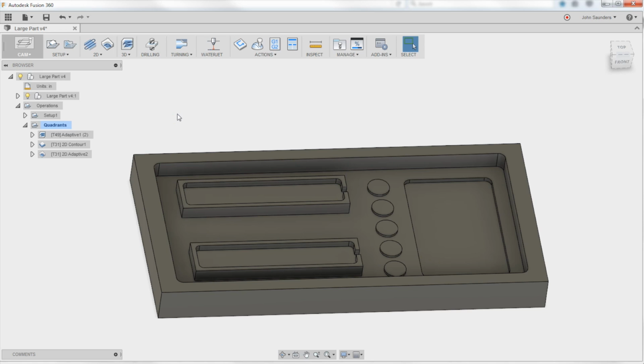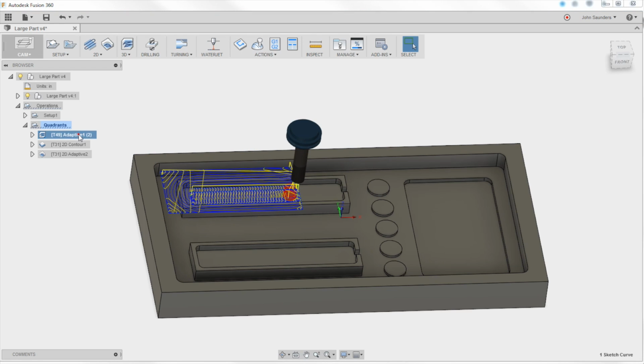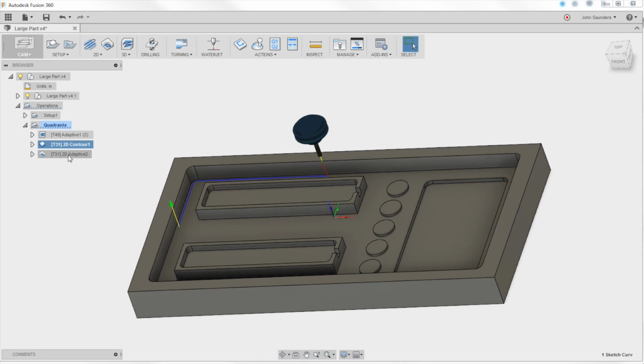Hi folks, on today's Fusion Friday, I'm going to show you how we can take a pretty large part like this, it's 22 inches long, too big for our Tormach machine, and break up the CAM into chunks. That way we could machine this thing in multiple setups or multiple passes. Welcome to another Fusion Friday.